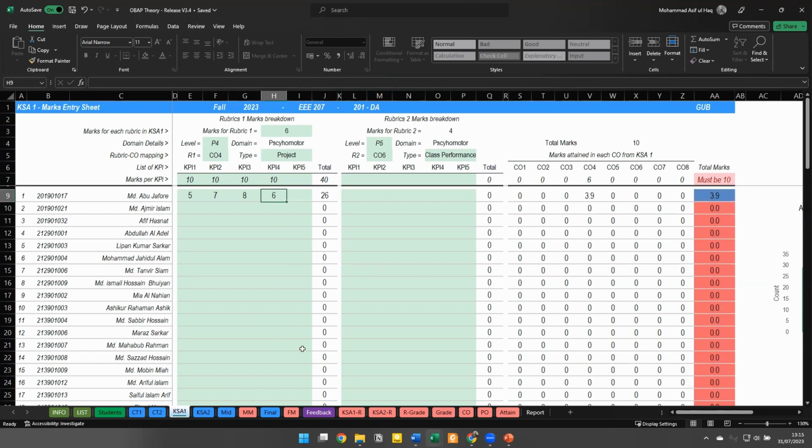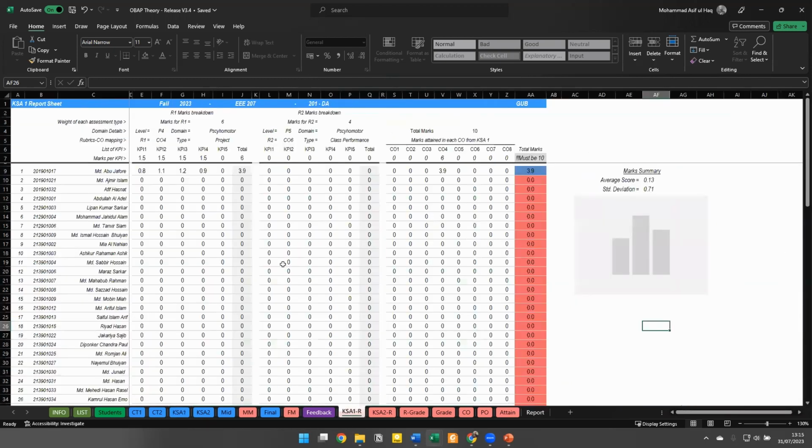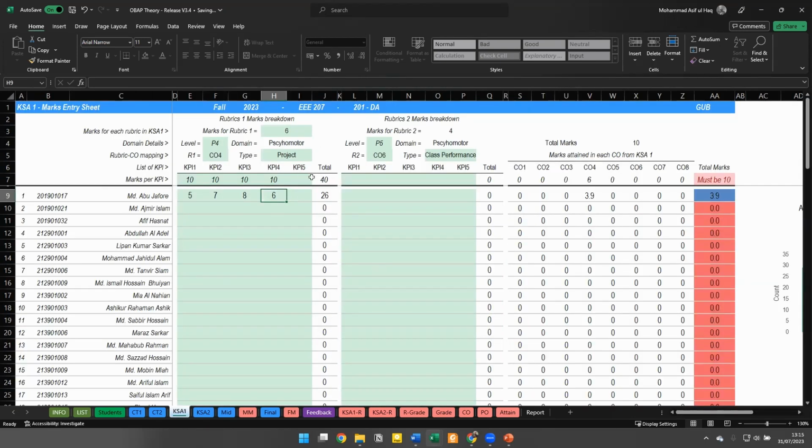This calculation is actually done in the KSA1R sheet, which doesn't need to be edited at all. It actually can't be edited by the users. This is where the calculation is done, where the total marking of each student's rubric 1 and rubric 2 is converted into the total marks allocated for each rubric. So this 26 is converted into how much this student has got within 6 marks. This will be automatically calculated by this Excel file.